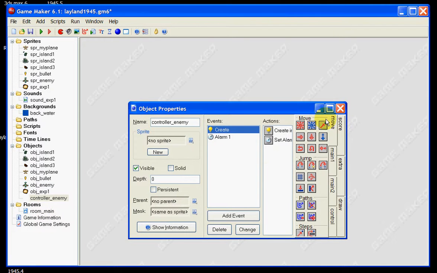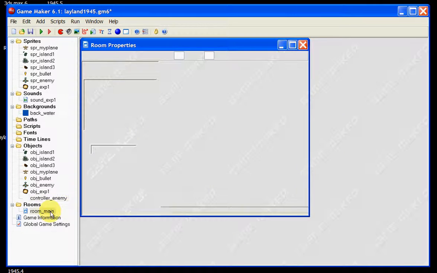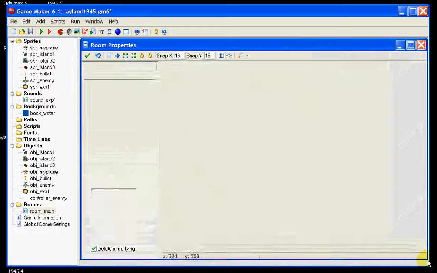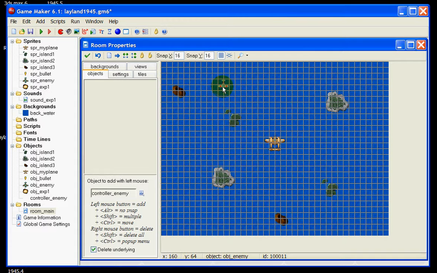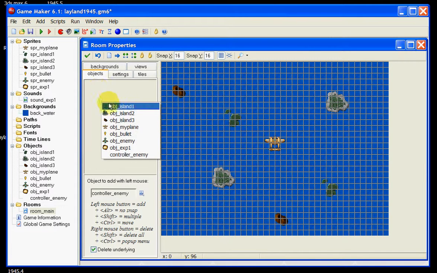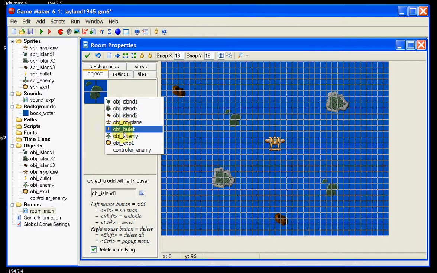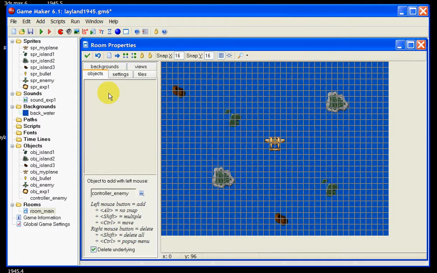The next thing we need to do is obviously put that bit of controller enemy coding we wrote into our room. So we open up our room, but before we put it in, we need to take out our enemy plane, because at the moment we've only got one enemy. We then left click on the objects, and as you can see you can choose all the different objects, but when you click controller enemy there's no picture. But when we click it in, you can see there's a question mark there.